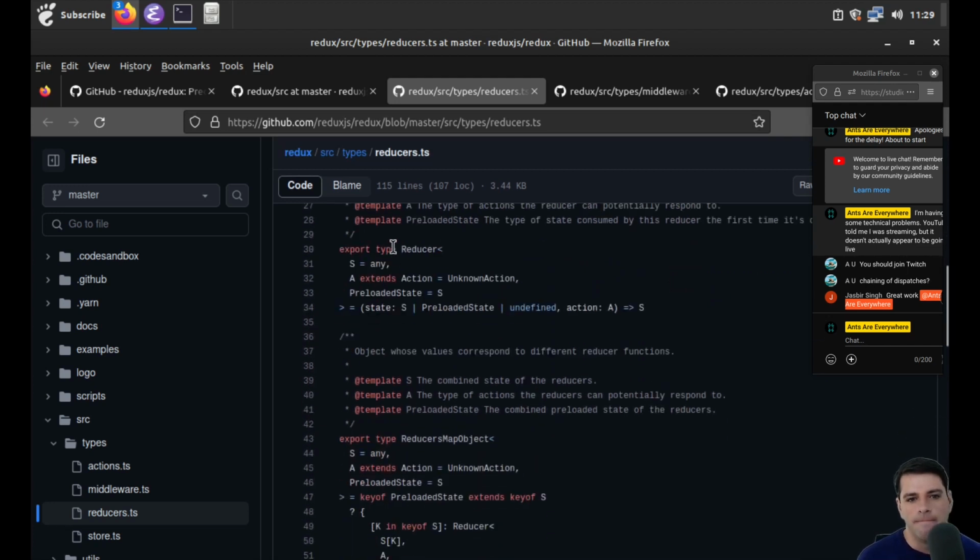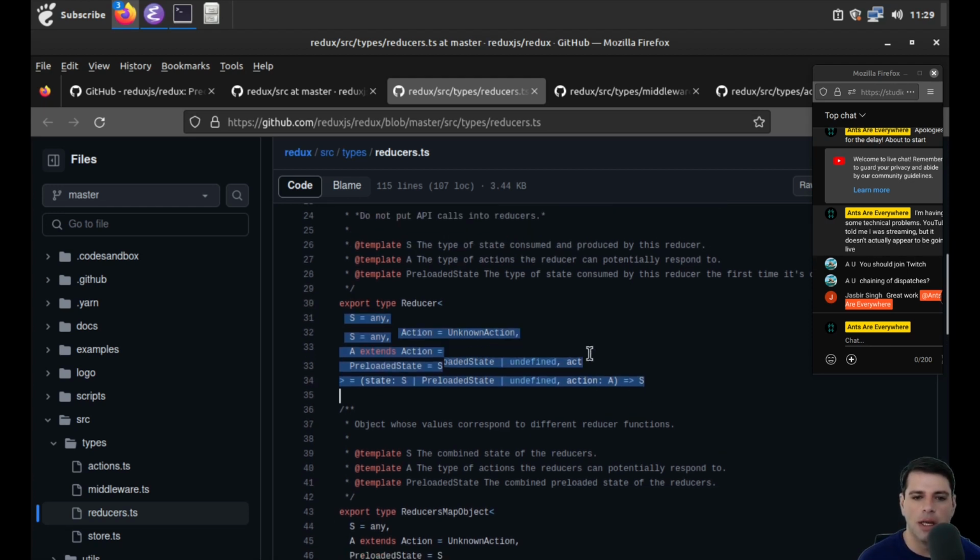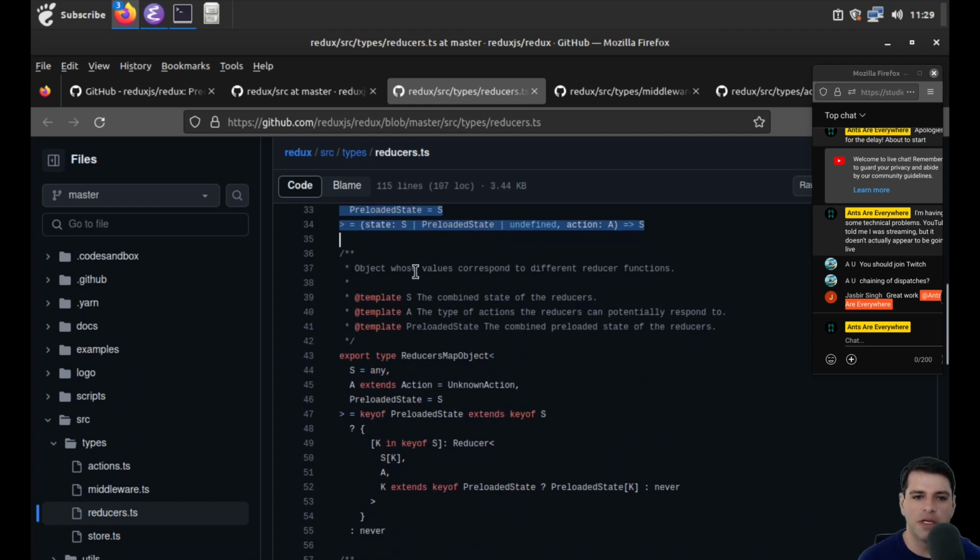All right. So reducer, we basically have a sense of how it works because I think we've looked at it. It's going to take a state and an action, and it's going to return this thing that's either a state or a preloaded state or undefined. Let's say reducer's map object whose values correspond to different reducer functions. And it's keyed by what? State? Key of preloaded state. So the combined preloaded state of the reducers, the combined state of the reducers. Preloaded, maybe, is that the initial state that your app starts with?